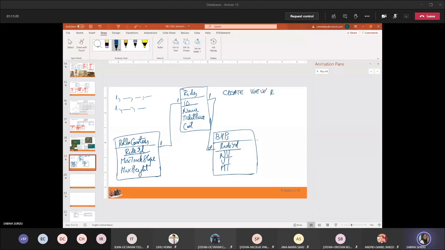For instance, roller coasters complete, that is, give me the complete information about all the roller coasters. Here you simply have a join. You would select from rides, and you have an inner join. Inner join roller coasters on ID equals ride ID.